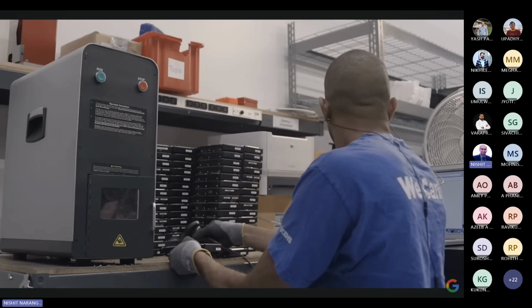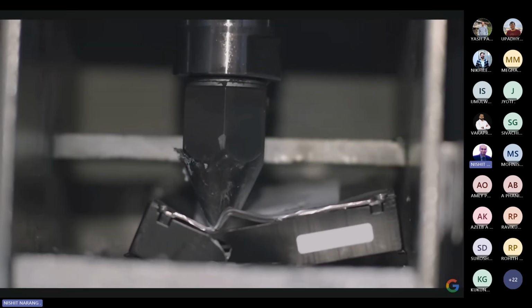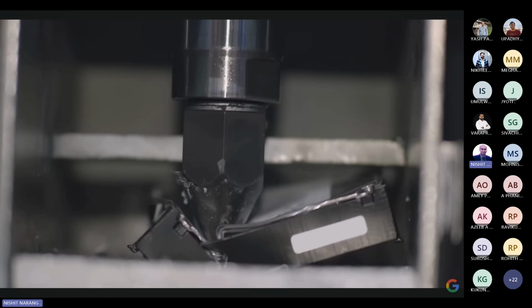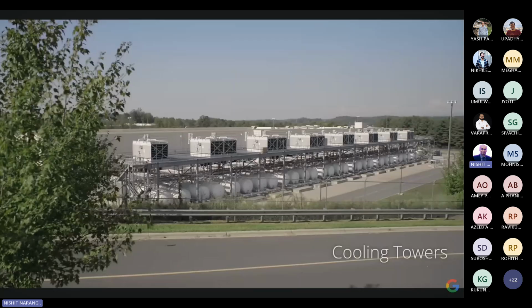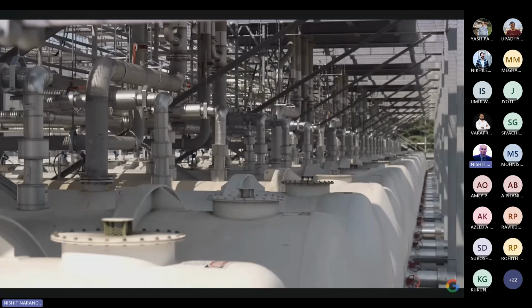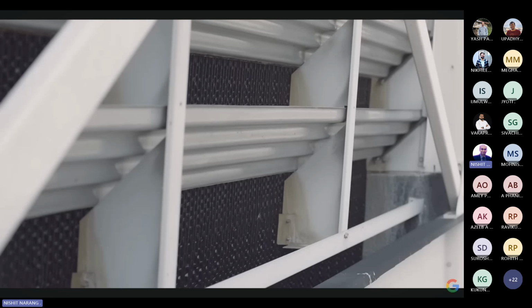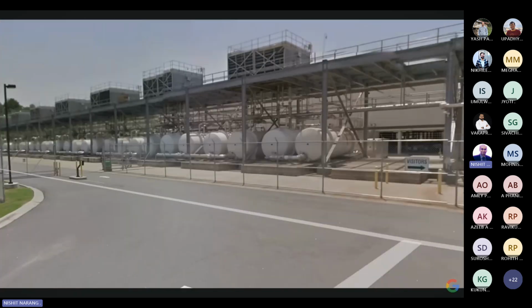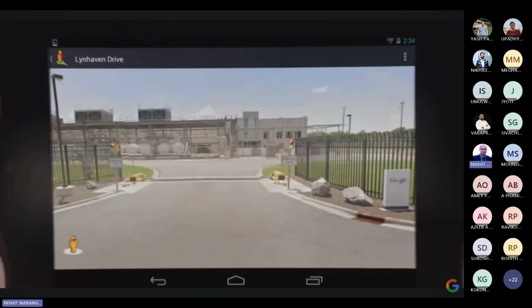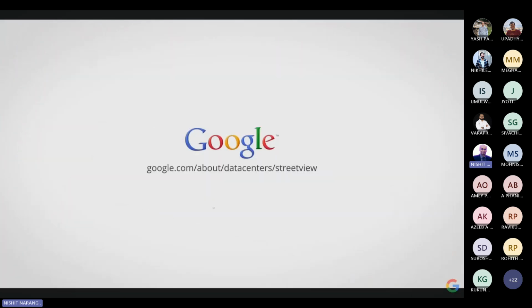When a hard drive breaks, we erase all of its content. Then, for extra security, we destroy it with our disk crusher. The machines in our data centers are always working. Cooling towers like these pipe in water to cool them down and keep them running. When the water heats up, we pump it back outside where it evaporates. Now that you've had a glimpse, walk inside yourself. Explore a Google data center with Street View.